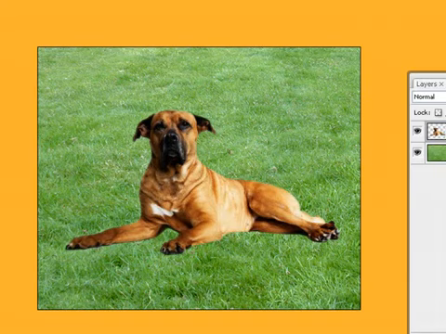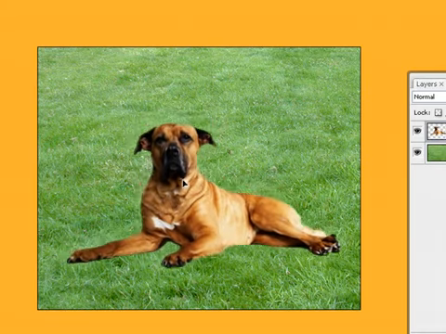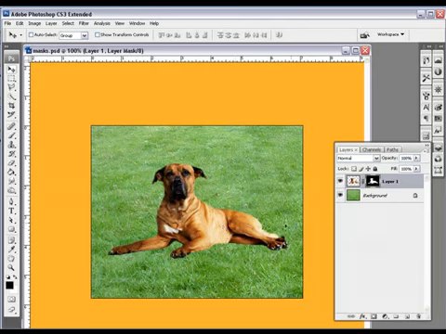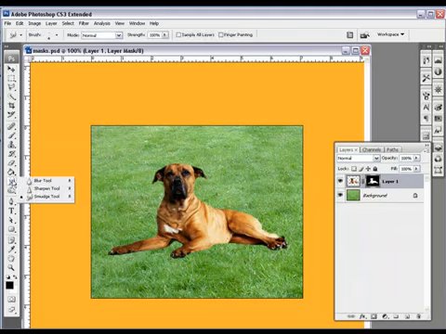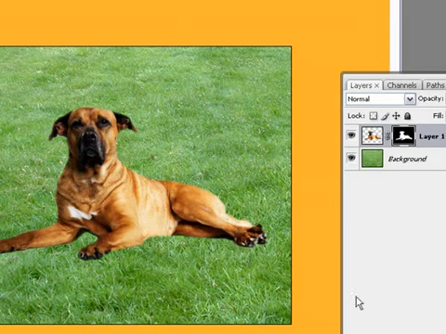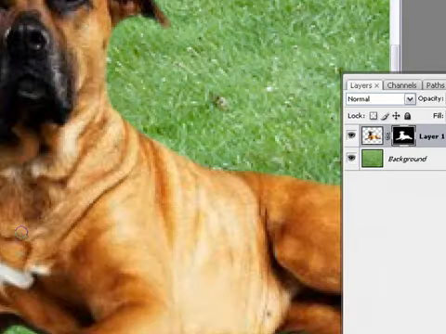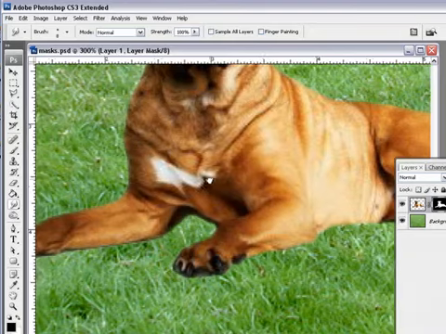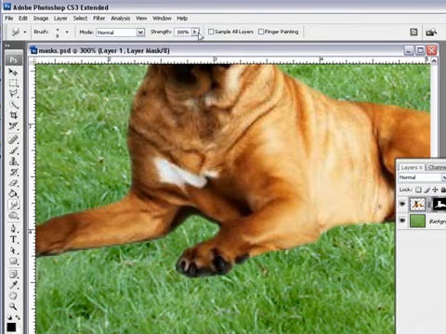Right, that's the first problem sorted. The next problem is that the dog still looks like he's just floating on the ground. The way to fix this is to go into the smudge tool, in your palettes here, with quite a small brush. Let's make it a bit bigger, and with your mask layer selected, we're going to zoom in.